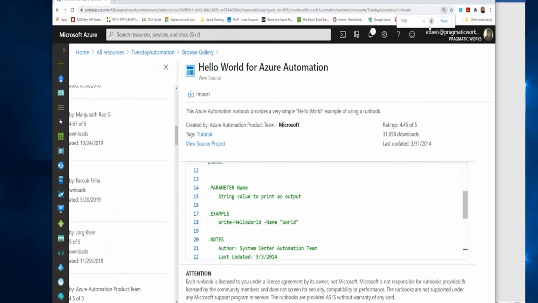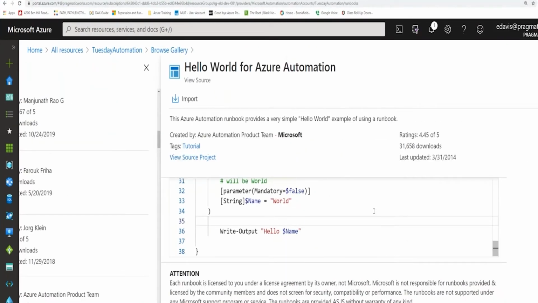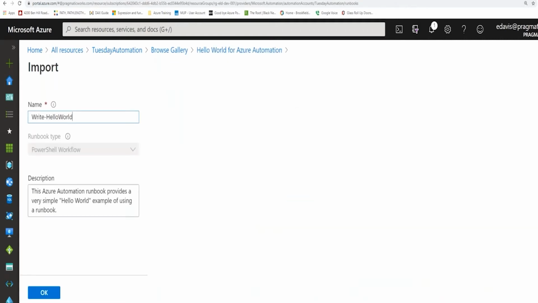Let's see if I can zoom in a little bit and allow you to see the runbook code. All right, hopefully that's a little bit clearer to see. So this runbook is essentially one line of code. That's really all that's in here. But in this case, we'll go ahead and hit import. That way you can see that from the gallery, you're able to just suck in a runbook.